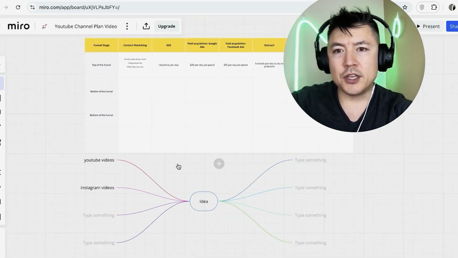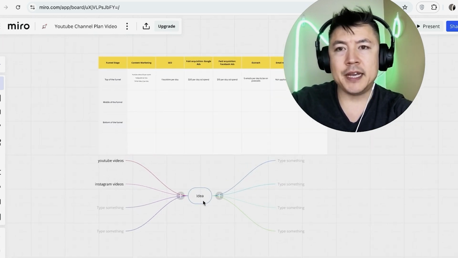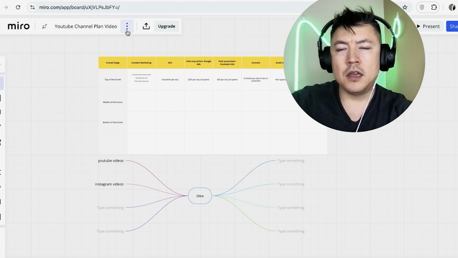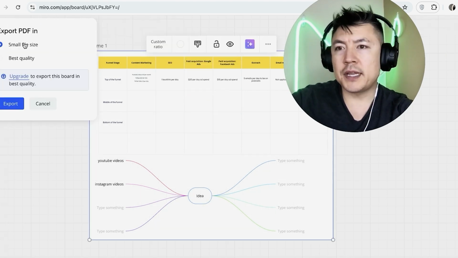Okay, so once you click into it, you will see your Miro board, as you can see right here. Now, in order to save this as a PDF, what you're going to do is up here on the top, you're going to see this kind of upward arrow. It's called export this board. Go ahead and click on there. Once you click there, you will see a drop down menu, and you want to click on this, save as PDF.